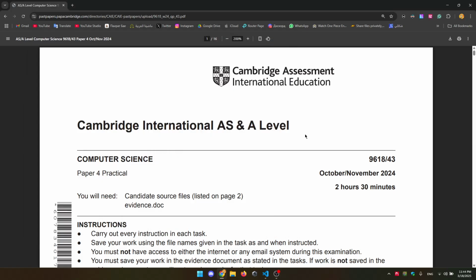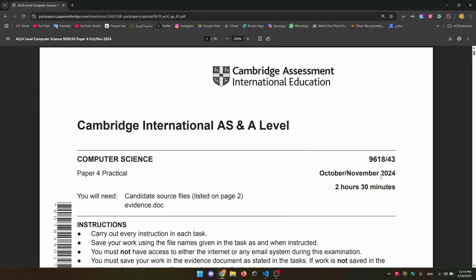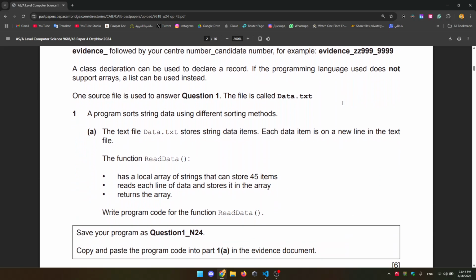Hello and welcome. In this video, we are going to be talking about Cambridge 2024 October November 9618 paper 4.3. This is paper 4, so let's go ahead and get started.